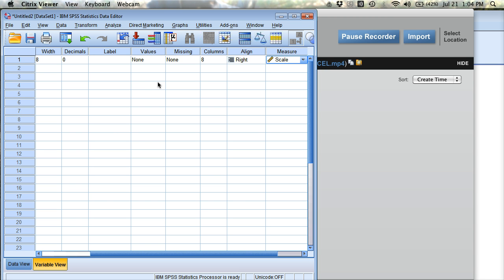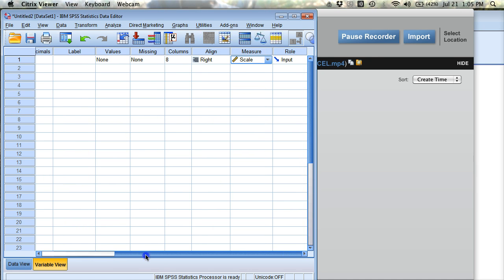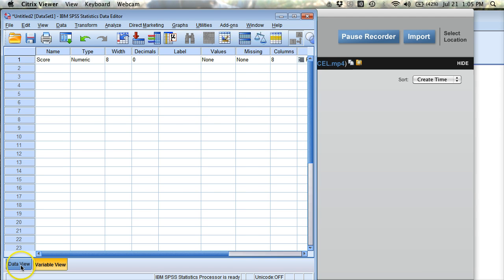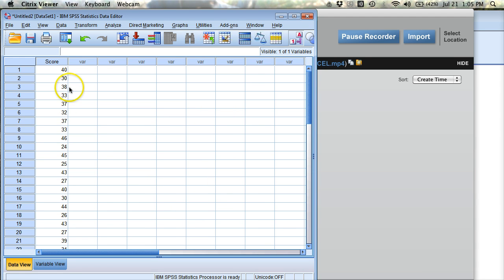Is this an interval or ratio scale? Actually, this one might be an interval scale. A score of 0 on a volleyball serve, maybe it was judged by someone, and again, a 0 doesn't mean zero value. It just meant it's not worth any points for whatever reason. So let's go back over to data view, and now we have our volleyball serving scores.